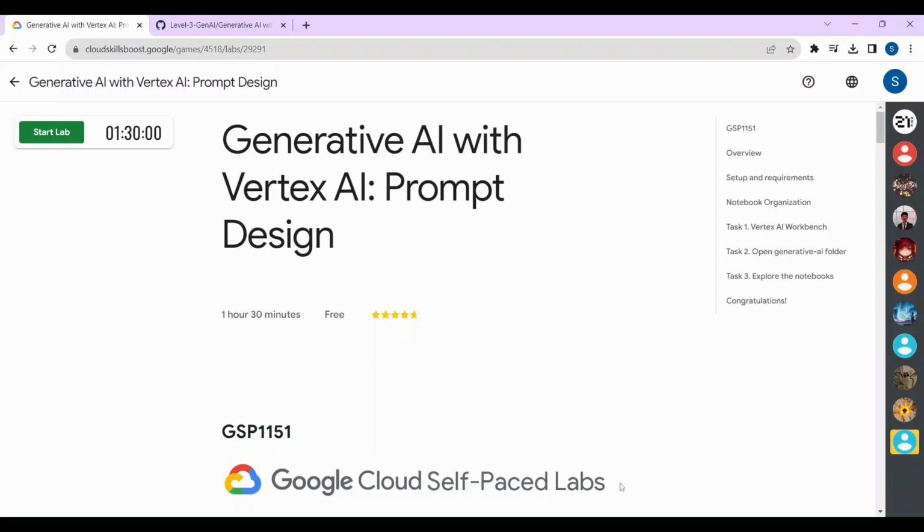Hi everyone. Our lab today is Generative AI with Vertex AI Prompt Engineering. The link for this lab is given in the description box. Once you click on that link, this page will be opened. All you have to do is log in to your account and continue with this lab. So let's start the lab.